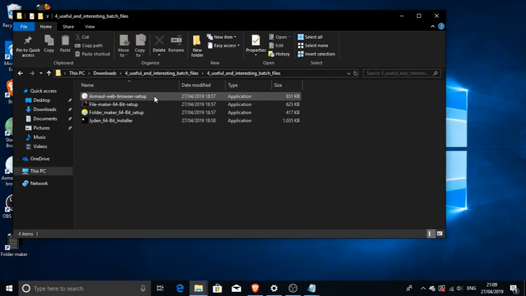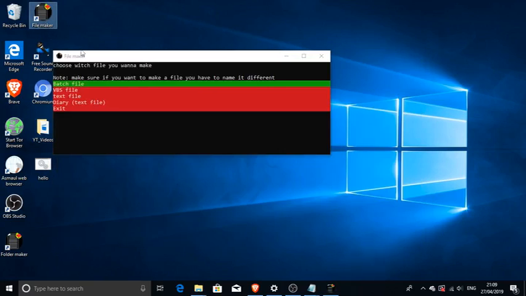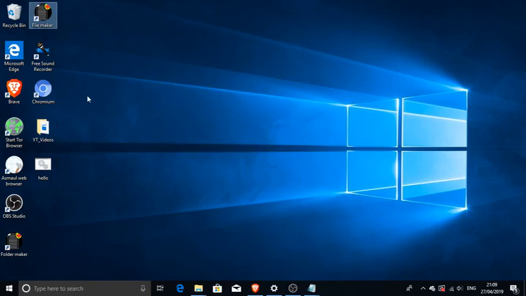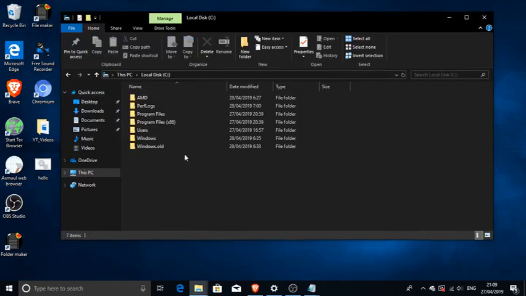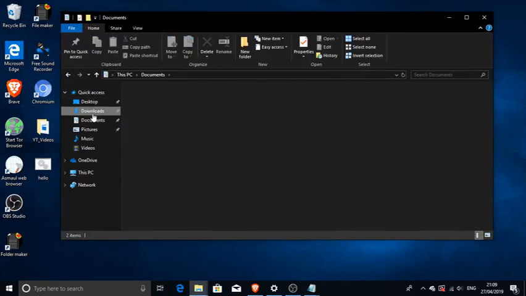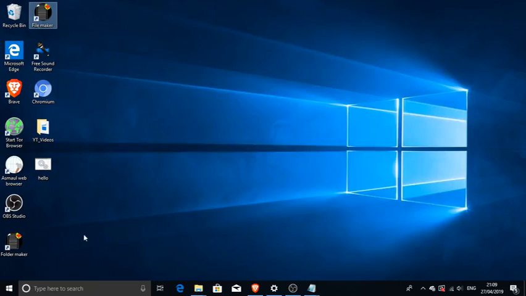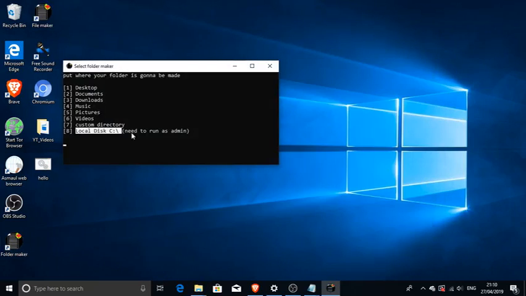Next up is my folder maker. Some of you, when opening my file maker like here, no, sorry, it was wrong. Folder maker. So a custom directory also needs to run as admin.